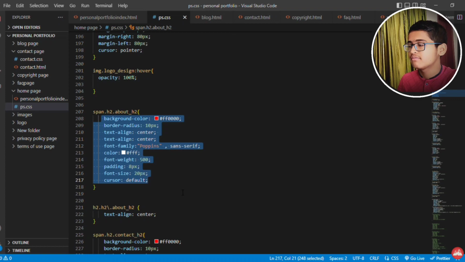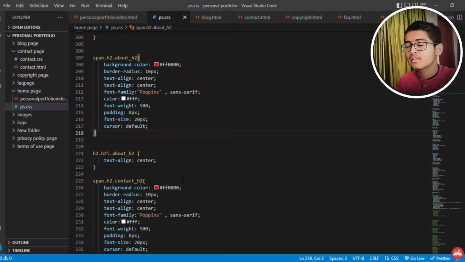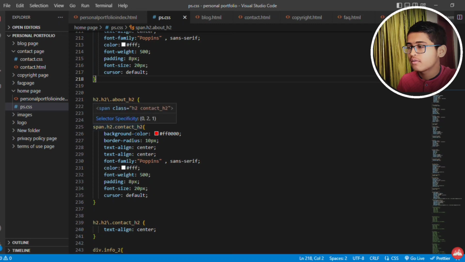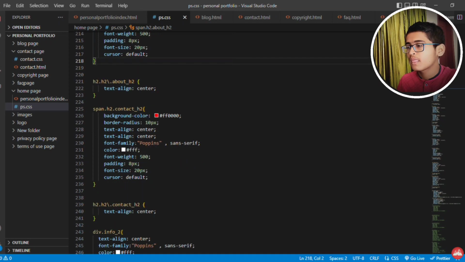And for the contact, which I've removed, so I've not commented it out. I've kept it like this only. And after that we have done this one.